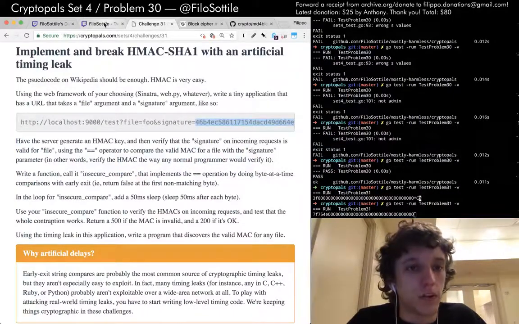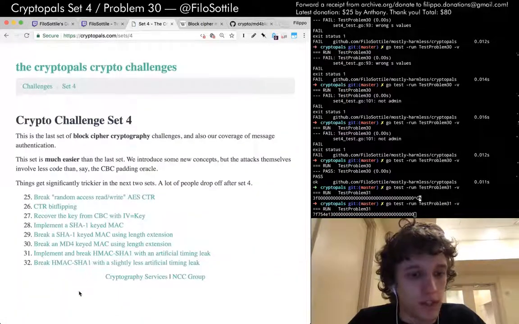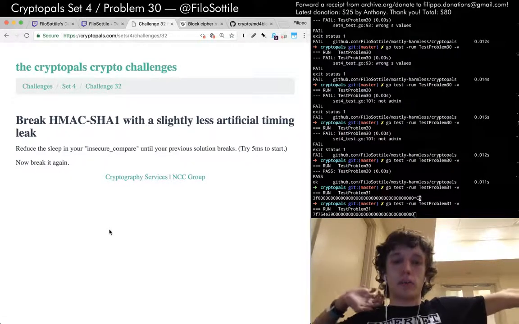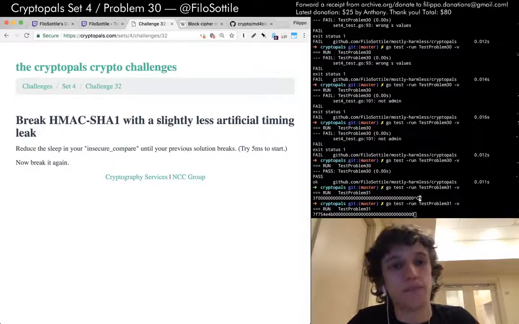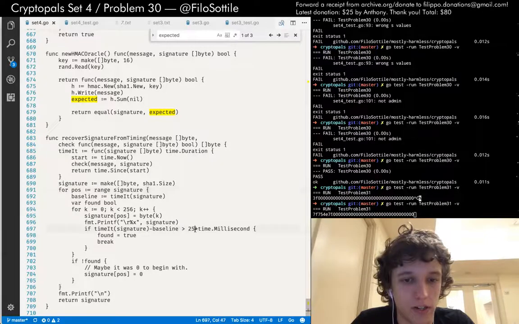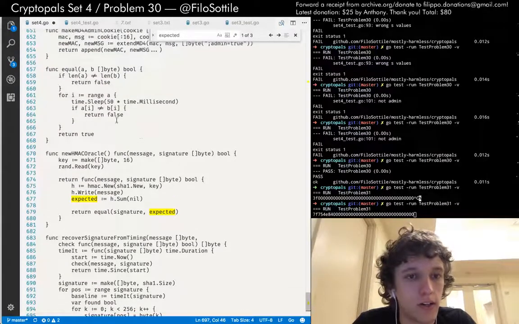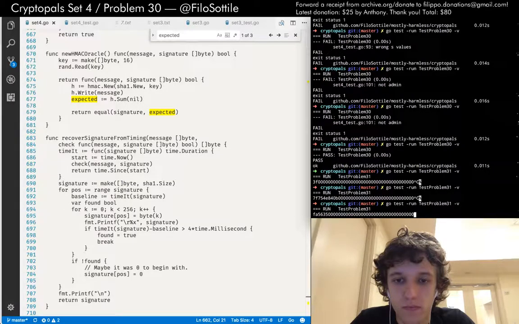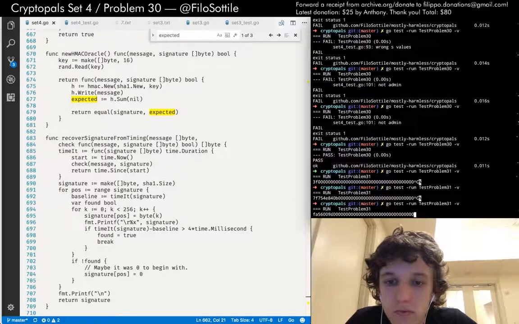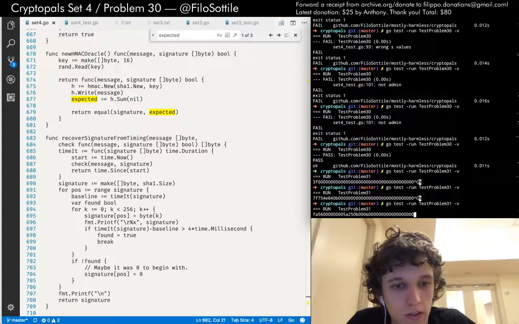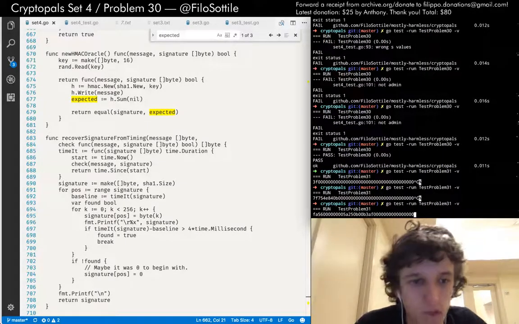Now, while that runs, we're going to read the next challenge because I think it's about making it. Yeah. Reduce the sleep in your insecure compare until your previous solution breaks. And now break it again. Also because we don't want to spend our entire time here, let's try with 4 here and 5 milliseconds as wait. We would know it's not working if a lot of them were turning to zeros. Which is exactly what's happening. So it's already broken. Good.